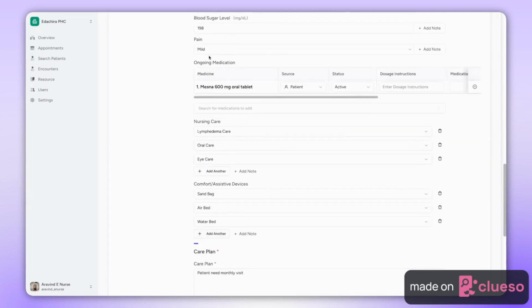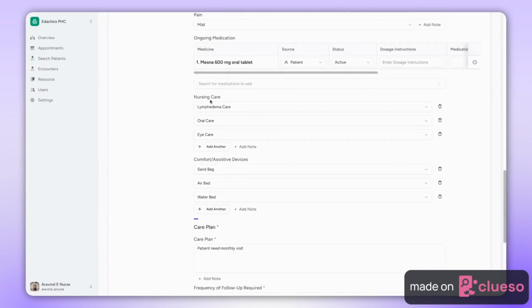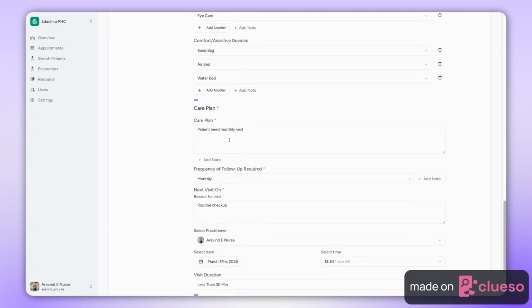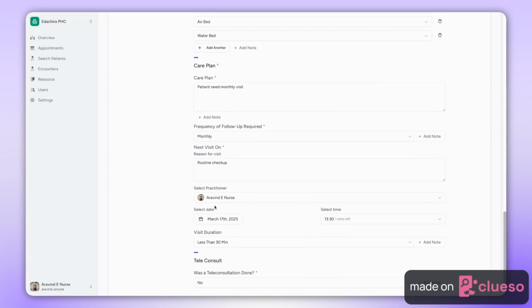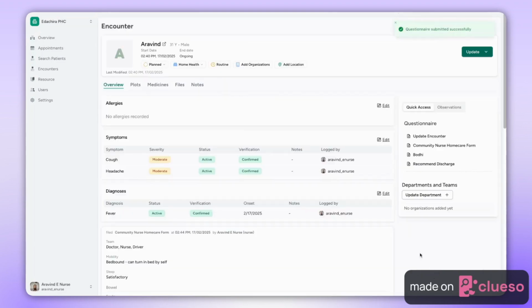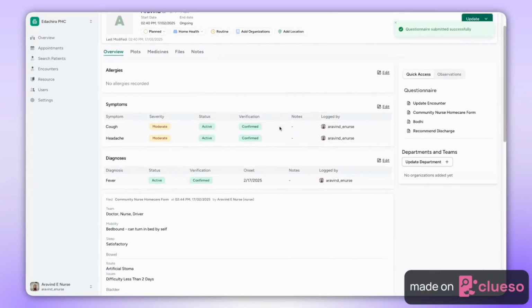The comfort device chosen by the patient and the care plan based on the patient's condition are also needed. In the same form, the next visit can also be scheduled. We can choose the required date and time, and then click on submit. Now, the patient's visit or encounter has been updated with all the necessary information, and a follow-up appointment has also been scheduled.